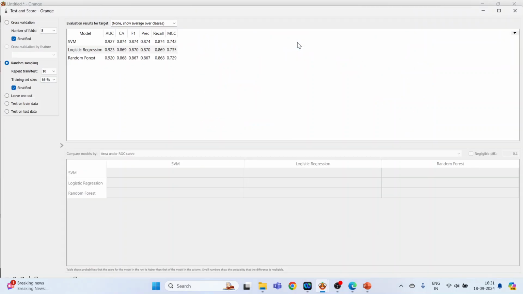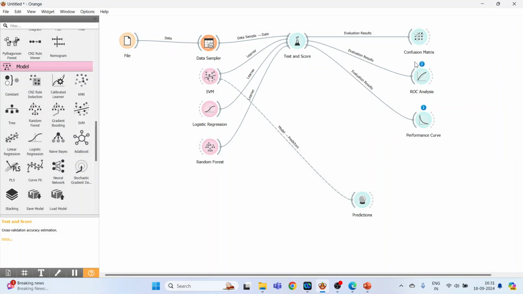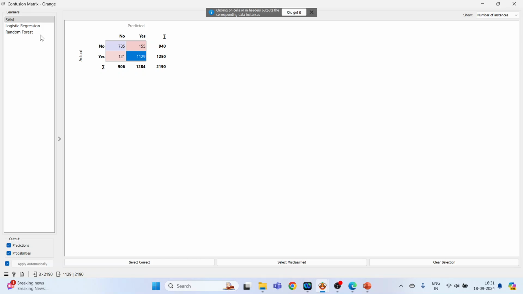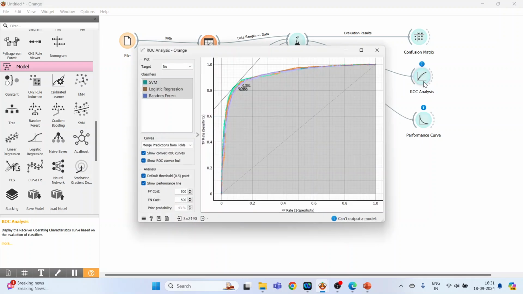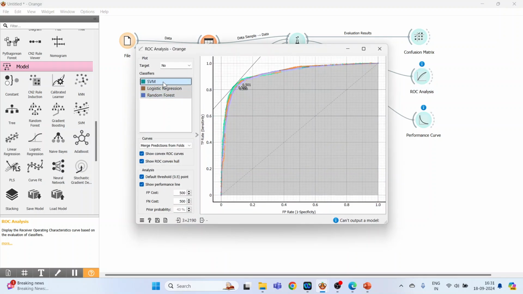Now double click on it and just see which is the best algorithm according to the area under the curve. So SVM is best at present. Classification accuracy is also good of SVM. So you can compare it. Go in the confusion matrix. For SVM 785 plus 1129. For logistic regression 812 plus 1092. Random forest 783, 1117. Just try to find out how many correctly classified cases are there, just for comparison. Misclassification should be less.